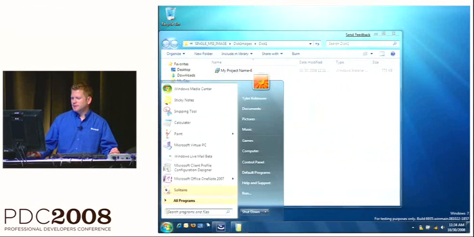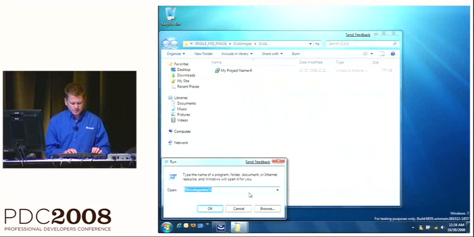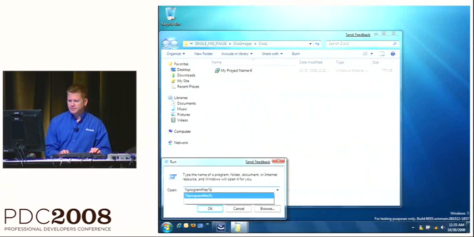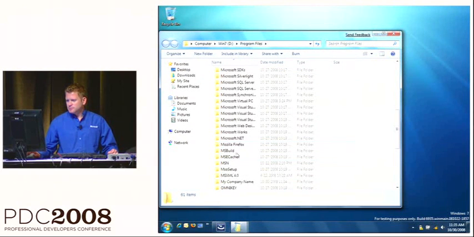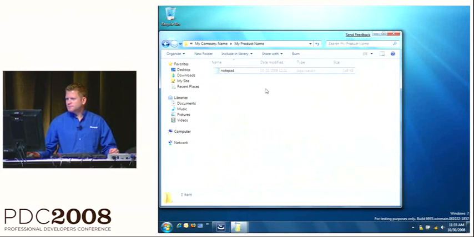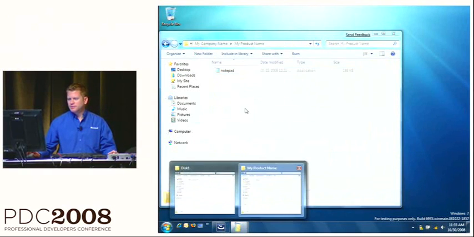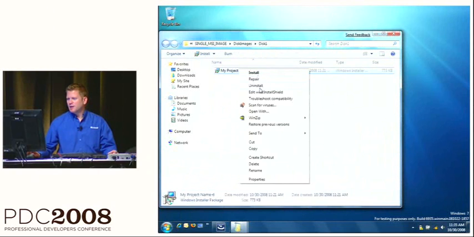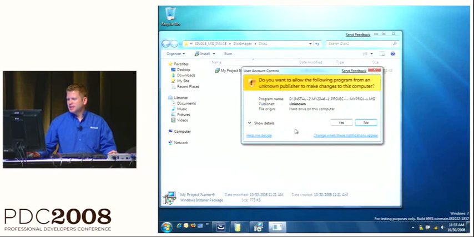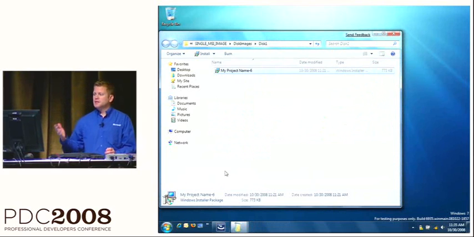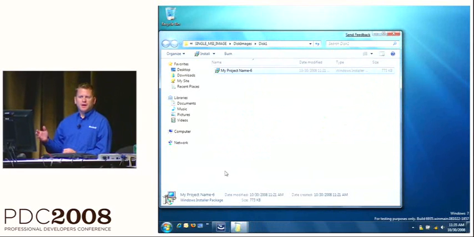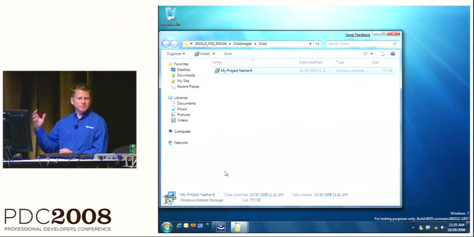And instead of installing to local app data, it actually installs to program files, where you see my company name. Here we go. You can see that it installs Notepad there in that location. And then, of course, when I uninstall it, I'm going to get the UAC prompt. So again, this is very nice because I didn't have to do a whole lot to create this package. It was just handled behind the scenes for me by InstallShield.